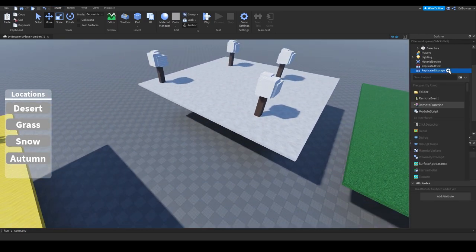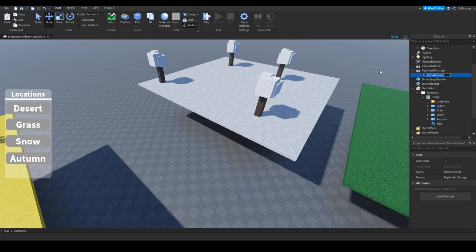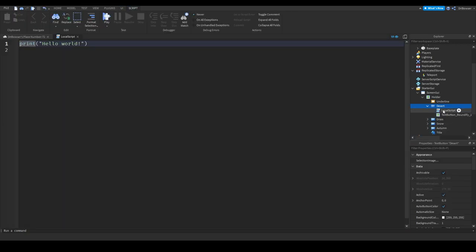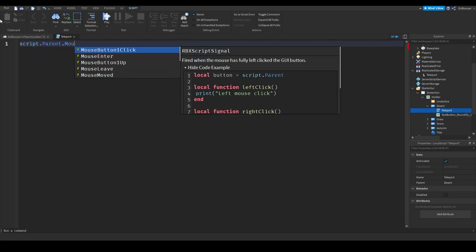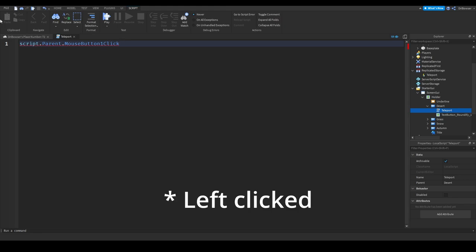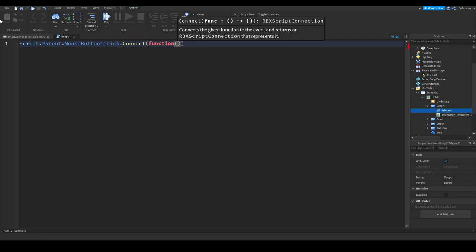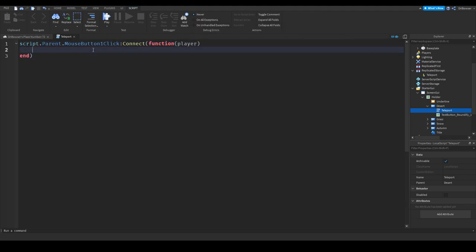So yeah, let's go to replicated storage, and then remote event, and let's just name this teleport. So now, we're gonna start by placing a local script inside of the text button, and I'll just name this teleport as well, I guess. So we're gonna do script.parent.mouseButton1click, so when it's clicked, connect function, and first, actually, player. My bad. So we're just putting player in the parameters because it's the player that clicked the button GUI. It can figure out who actually clicked it, so it now has the player as a variable.